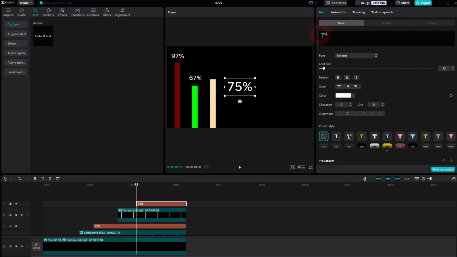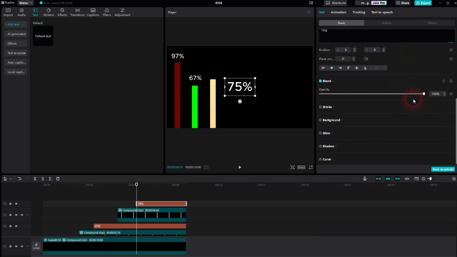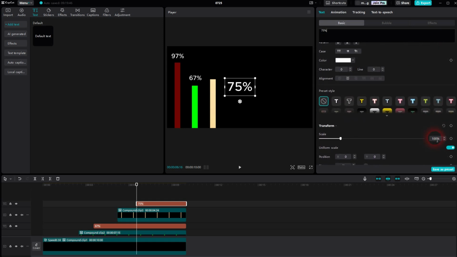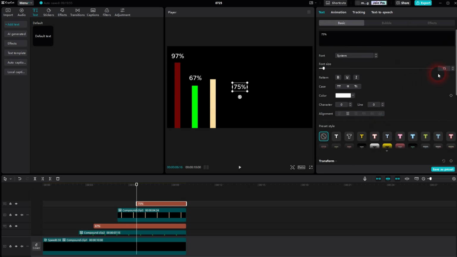Again, font size was 15 and scale was 49% for the text. I reposition it. And now the third bar is animated. As I said, you can also import your graphs and then create multiple copies for every bar, and then use the same process to animate them one by one.